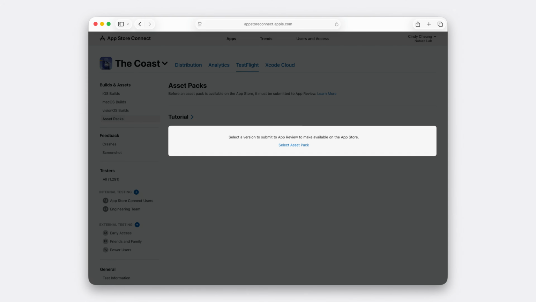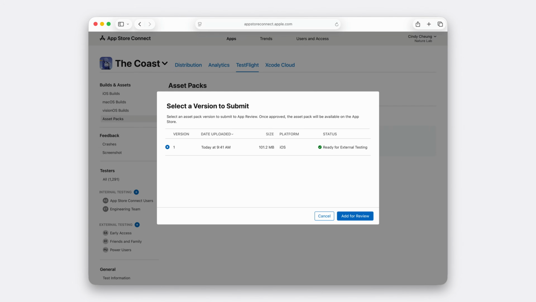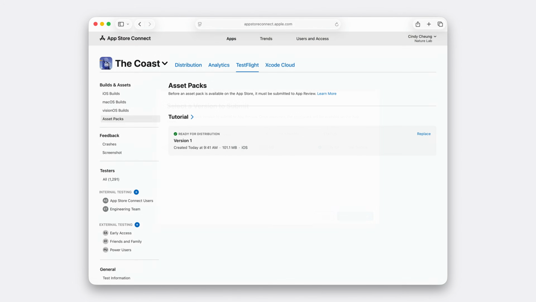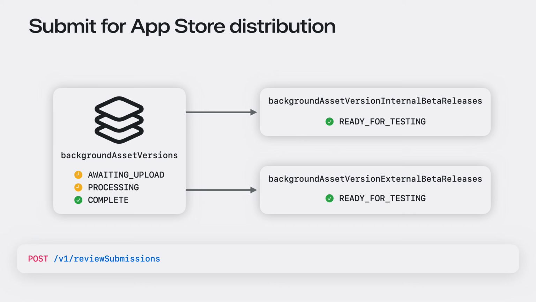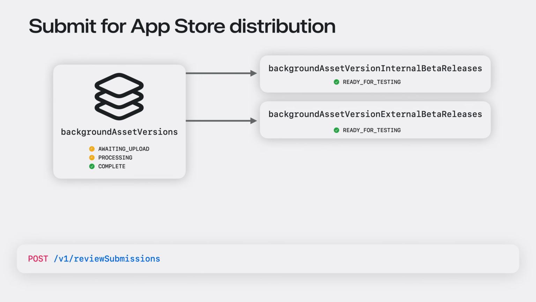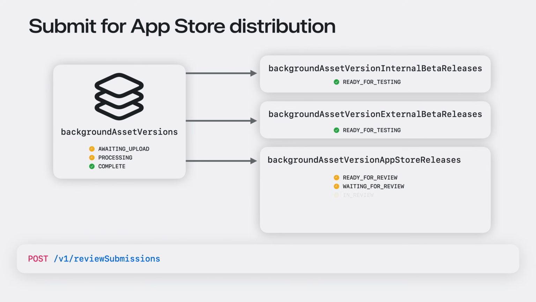To add an asset pack for review, click on Select Asset Pack. Choose the version and Add for Review. When the submission is approved, you will see that the asset pack version is ready for distribution. Using the App Store Connect API, you can also submit for review using the Review Submissions resource. During the review, you can see the review states on the App Store Releases resource. When it reaches Ready for Distribution, that means the people using your app will be able to download the new assets from the App Store.